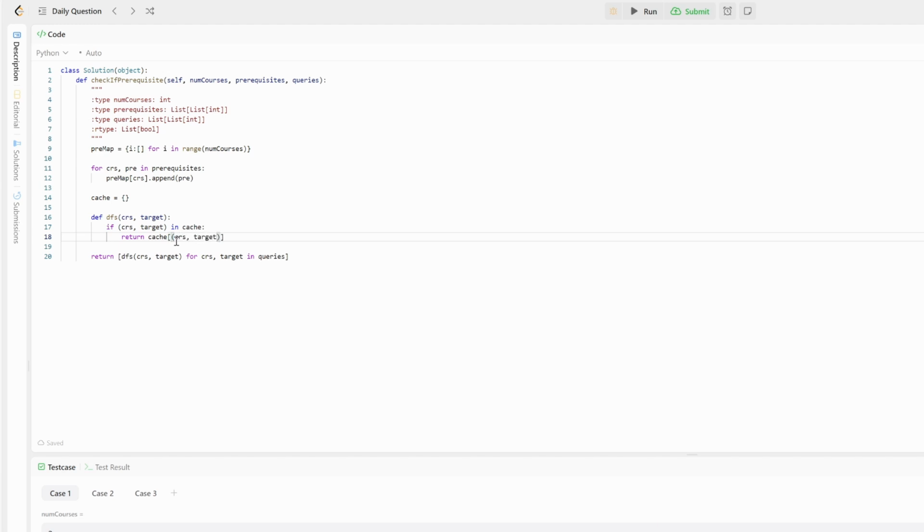We're also going to be saying a base condition if the course is being checked if it's a prerequisite of itself. We know that that's true. So let's say, for example, if we have course of 0 and we want to see if course of 0 is a prerequisite of course of 0, we know that that's always going to return true. So we're just going to return true.